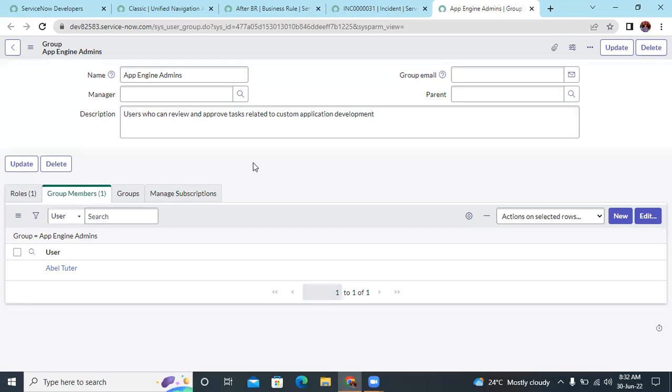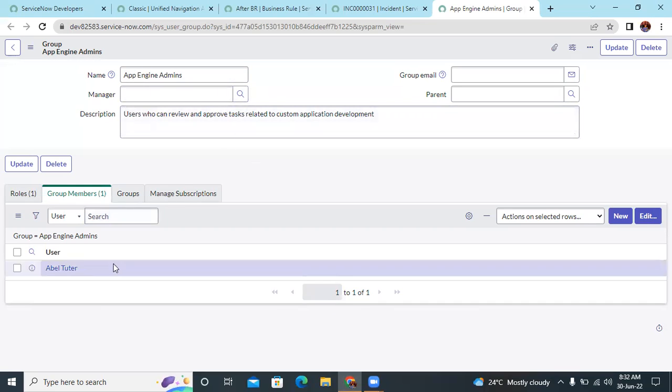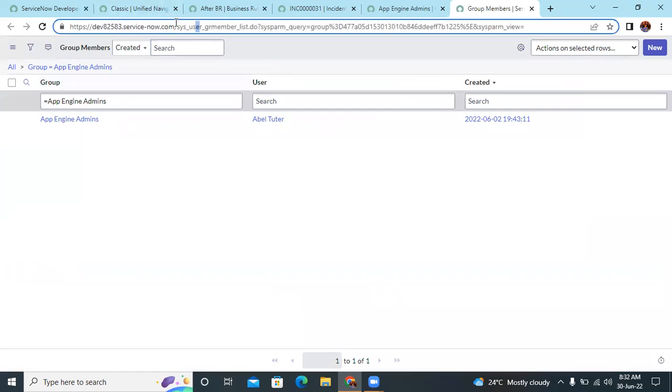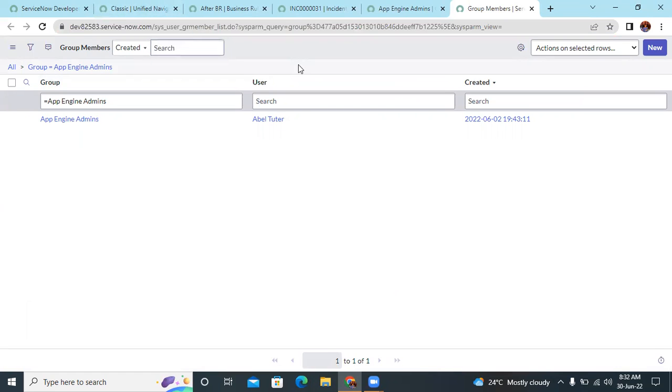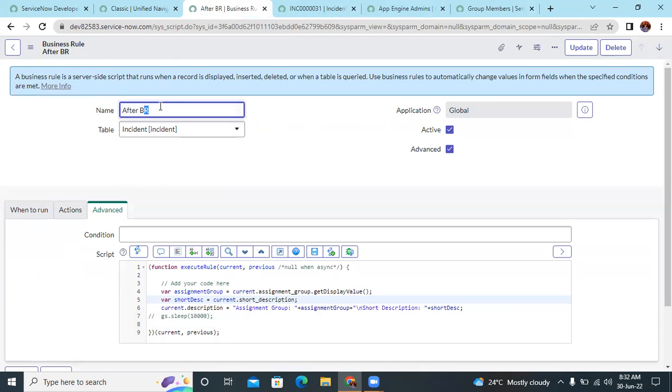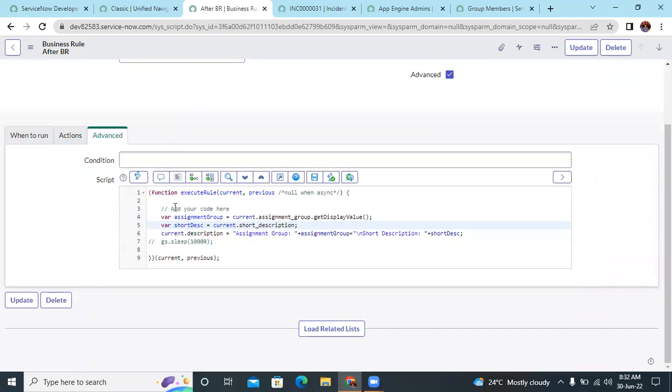So here we are updating some other record, which might be this record. We want to update this group member, which is this sys_user_grmember table. So how we can do that, I will see. So what it does: add watch list member to group. So here first I have to check.